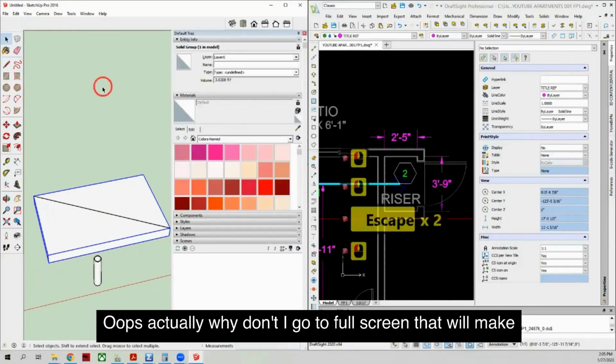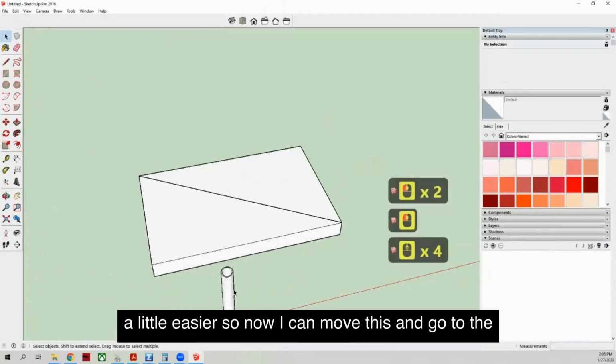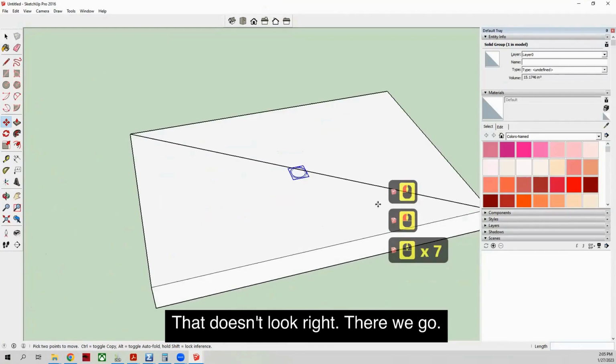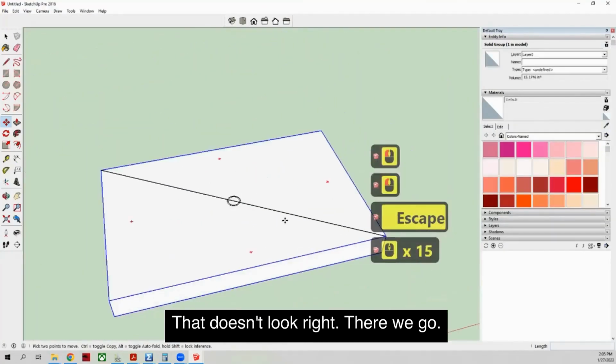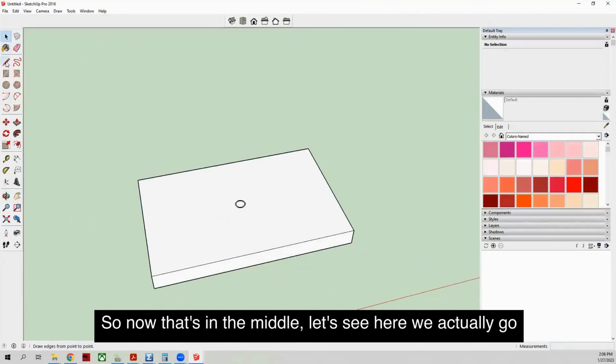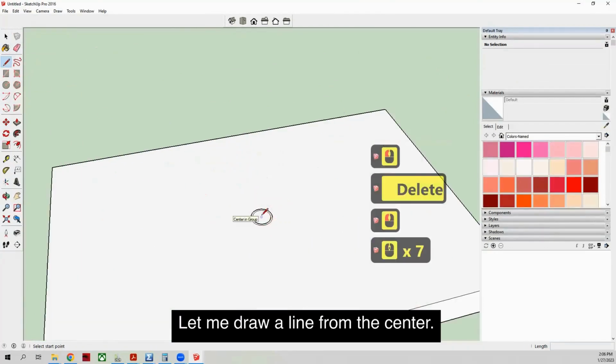Actually, why don't I go to full screen? That'll make it a little easier. So now I could move this and go to the midpoint of that line. That doesn't look right. There we go. So now that's in the middle. Let me actually go across here. Nope, let me draw a line from the center.